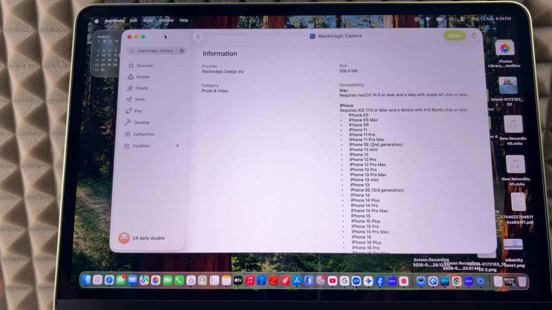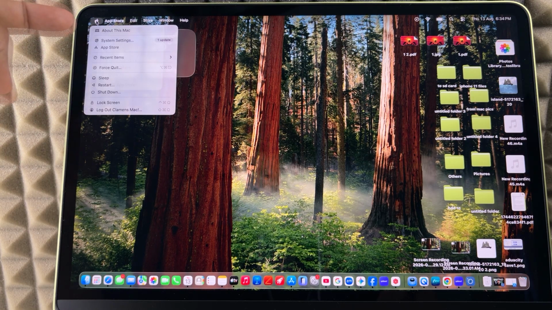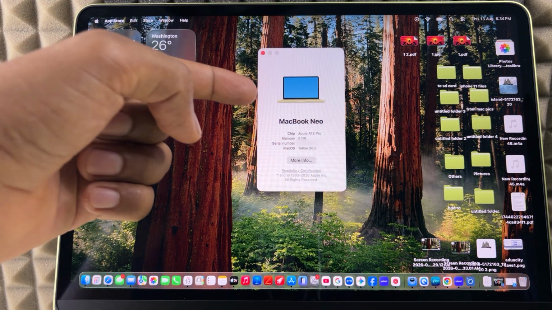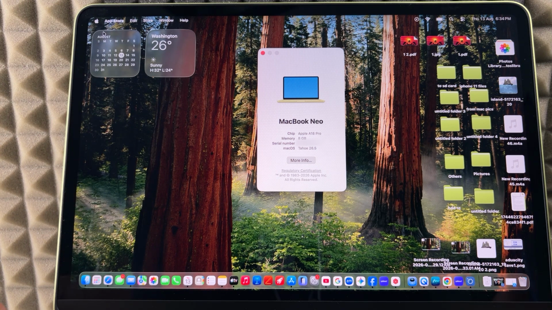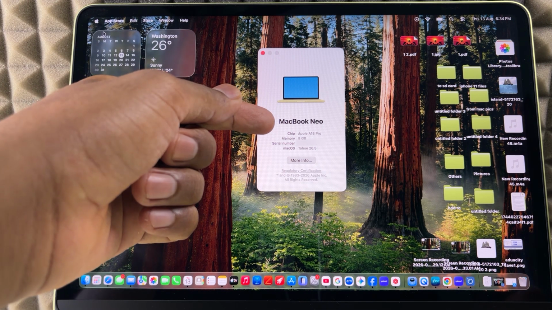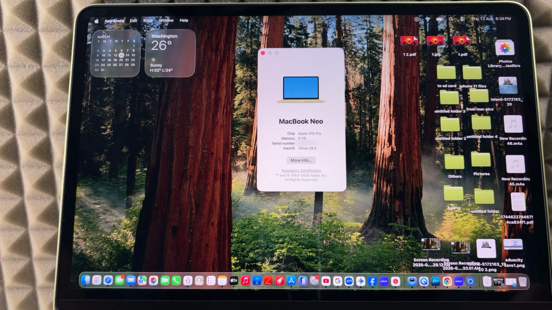To know which chip your Mac is using, you need to click the Apple menu and About This Mac. Here you can see MacBook Neo, which is my model name, and chip Apple A18 Pro. So it's not an M1 chip, but it's a later version of Mac, so I can easily download that.